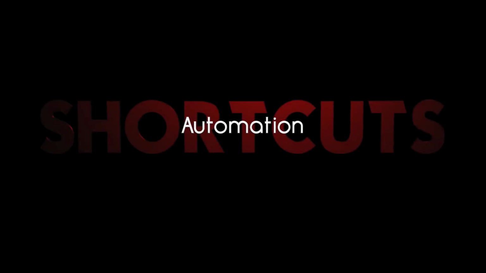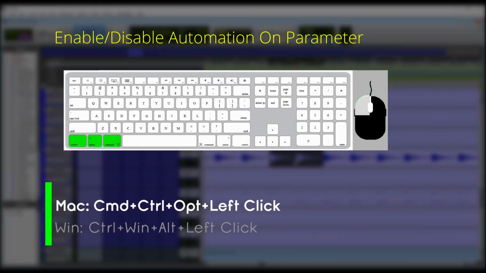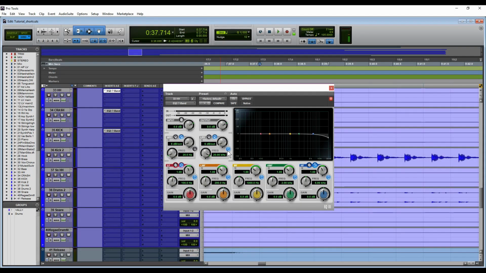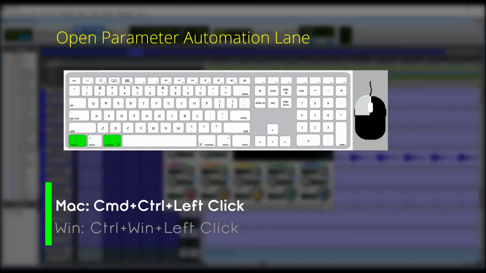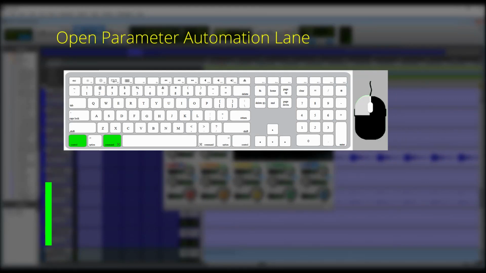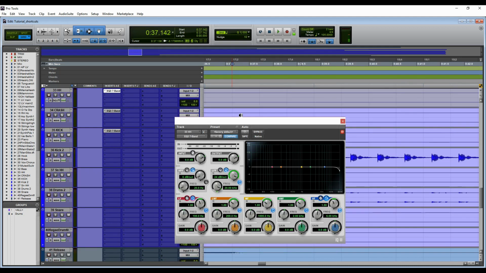We have quite a few automation shortcuts available to us. The first one I want to show you is where we can activate a parameter on a plugin so that we can automate it. If I've got this filter here, but I want to automate that low pass filter, I can enable it. From there, I can Command Control left click, and that will bring up the actual automation on the track itself.